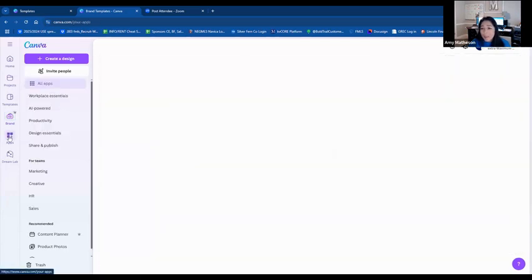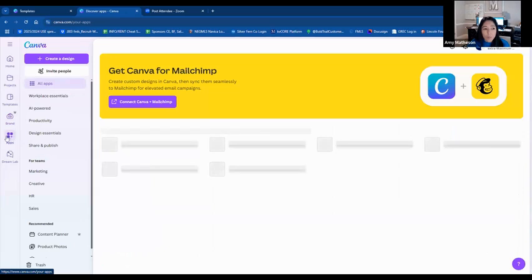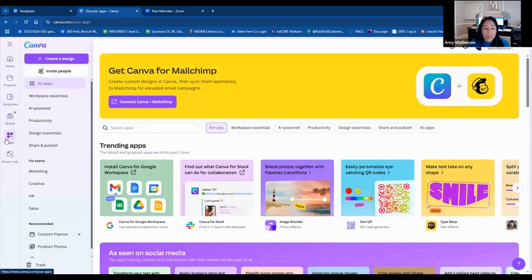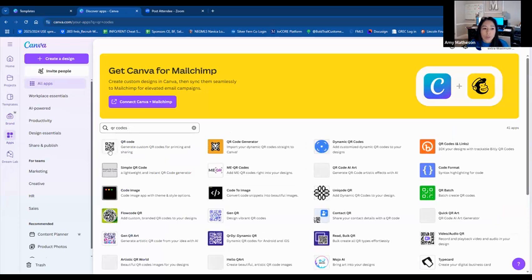Canva has lots of apps built into it as well. If there's not an app that you see on your homepage, you can always look for one. For instance, if you work a lot with QR codes, you can type in the word QR codes and pull up one of those. Let's say you want a QR code to take your client to your Linktree. You can create a QR code within Canva for that.